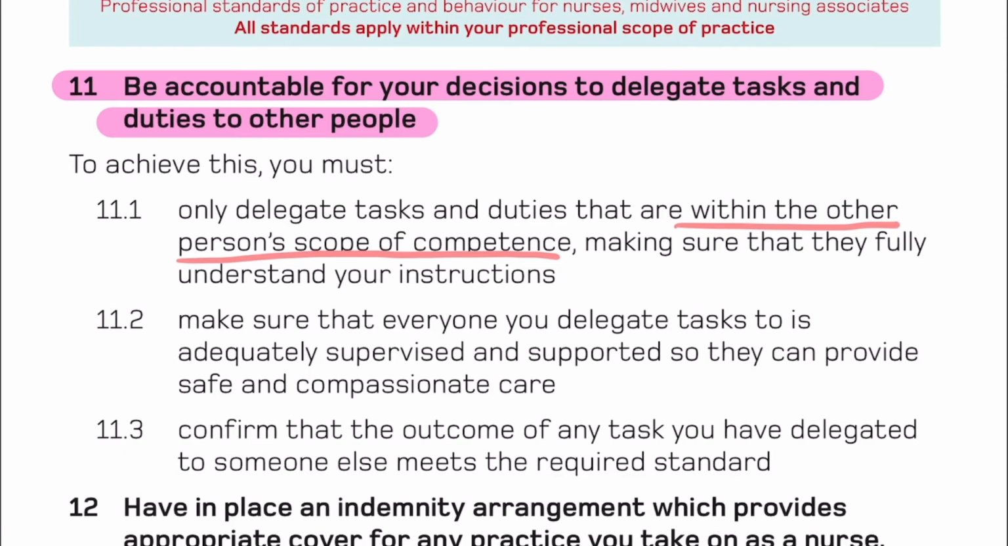You must make sure that everyone you delegate tasks to is adequately supervised and supported so they can provide safe and compassionate care. You must confirm that the outcome of any task you have delegated to someone else meets the required standard.